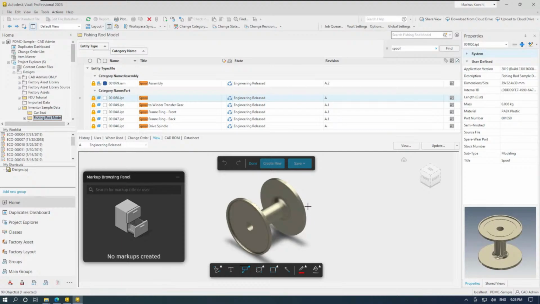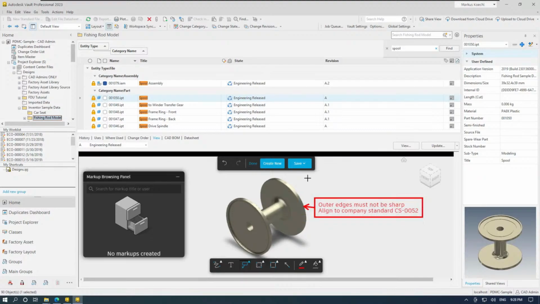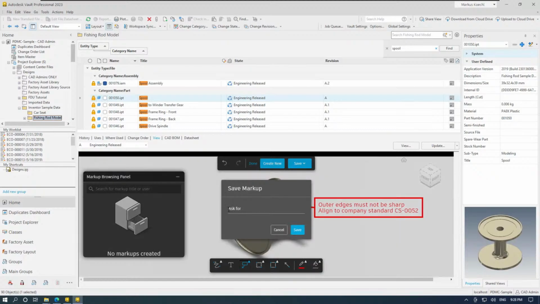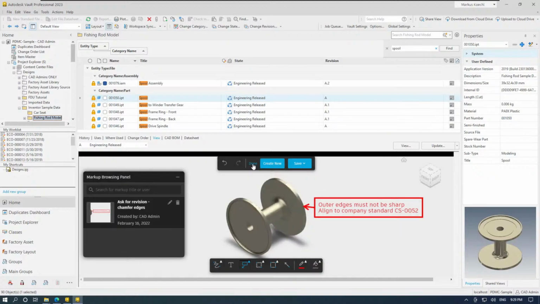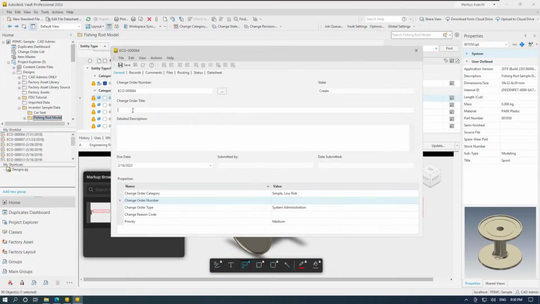Okay, so over here you can see how you've opened up the part and you're creating a markup. You'll also notice that the interface is very similar if you've looked at Autodesk View. So you can see they're saving it as data inside or as a screenshot, and it gets saved in your markup browsing panel. Once this is created, you can go and create a change order, and the change order brings that markup with it.